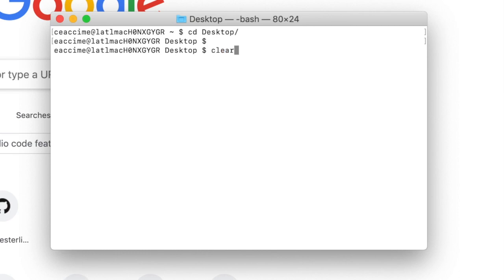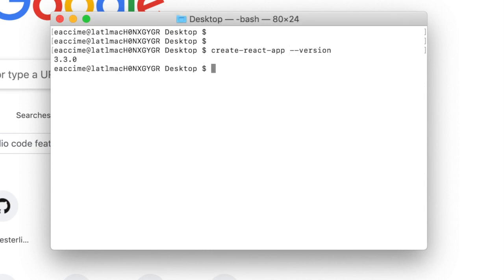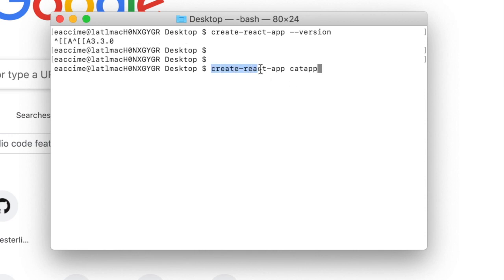CLI. Before we do this, if you're not sure if you have the Create React App CLI installed, you can just go ahead and do create-react-app --version. That will tell you whether or not you have the Create React App CLI installed. In my case, I'm going to run this command to create the React app for me and name this application called Cat App and click enter.